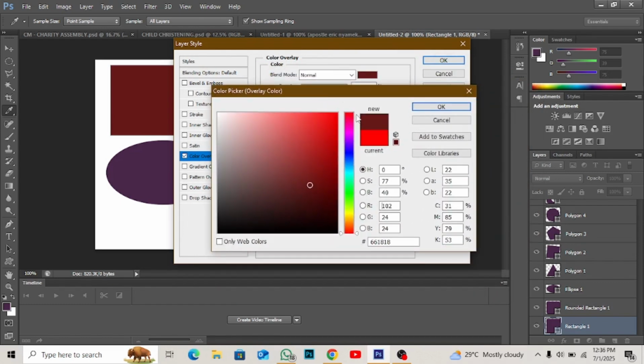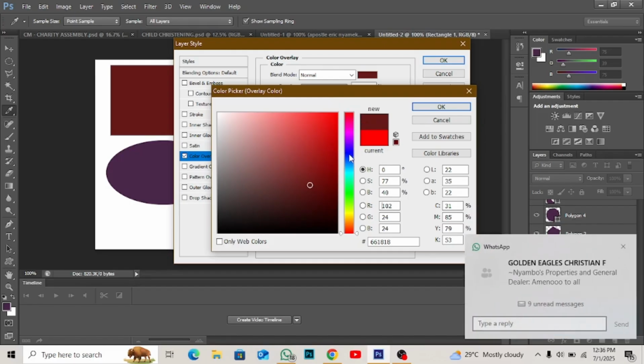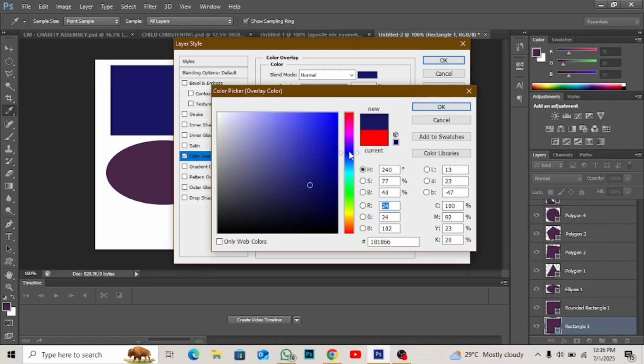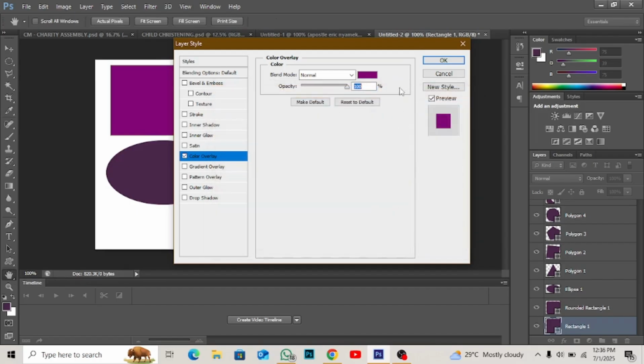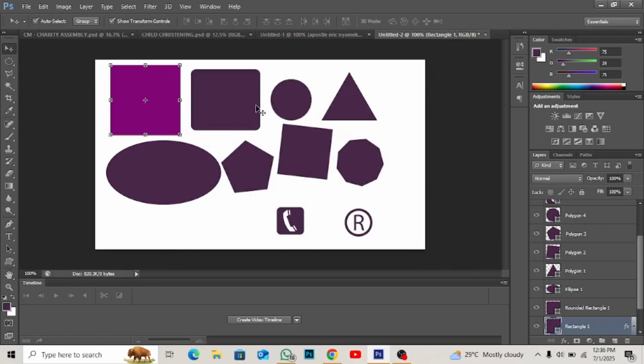You can click on any of these colors like this, and you can also adjust it here by clicking the area you want. So you can select this one, come and click here. If you are done, you click OK, then another OK. So that is it.